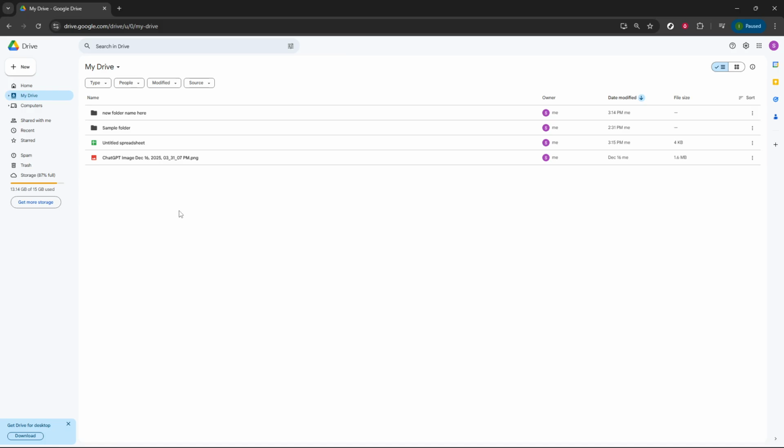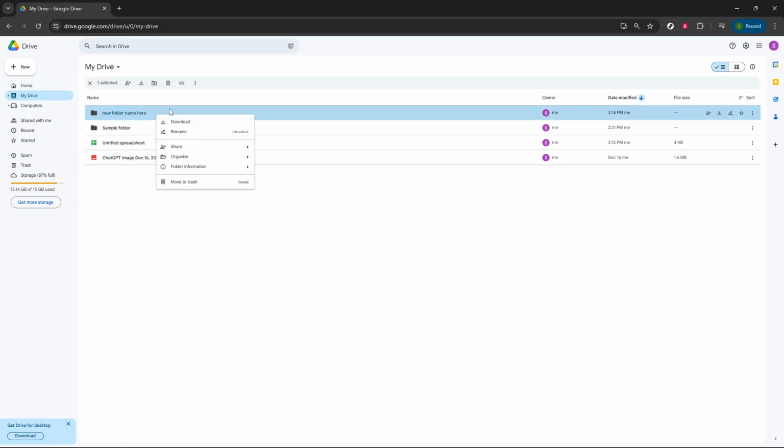Now right-click on the folder you want to edit. A menu will appear with options specific to that folder. Right-clicking is the fastest way to access the folder settings without opening it. If you accidentally open the folder, just go back and right-click the folder icon instead.